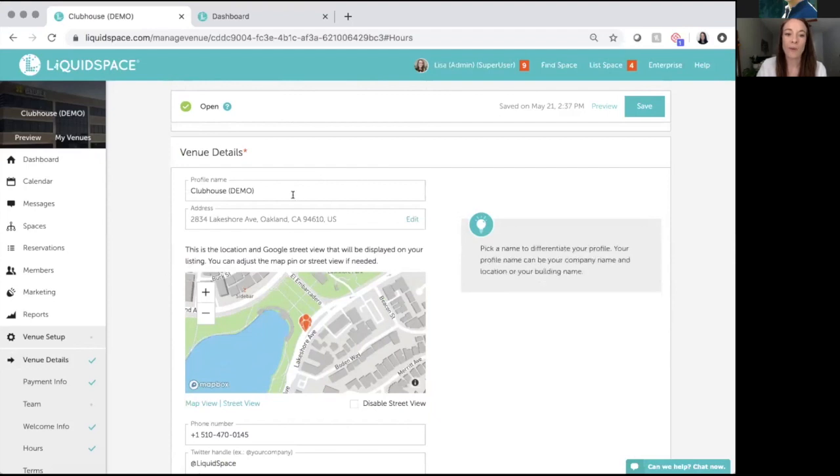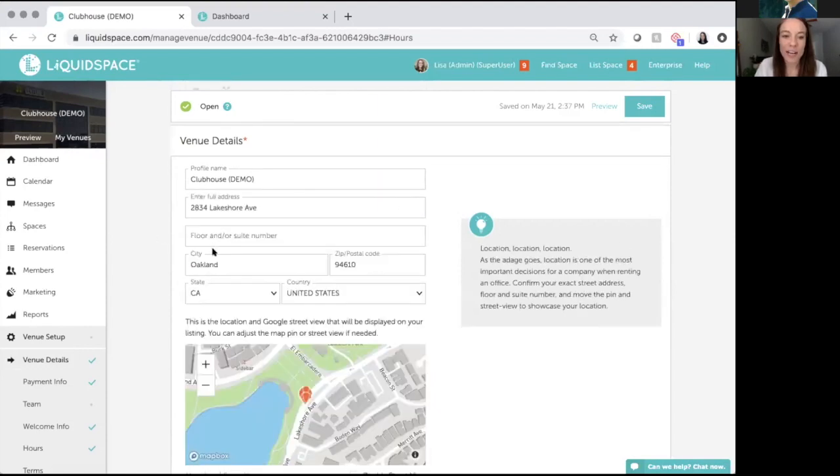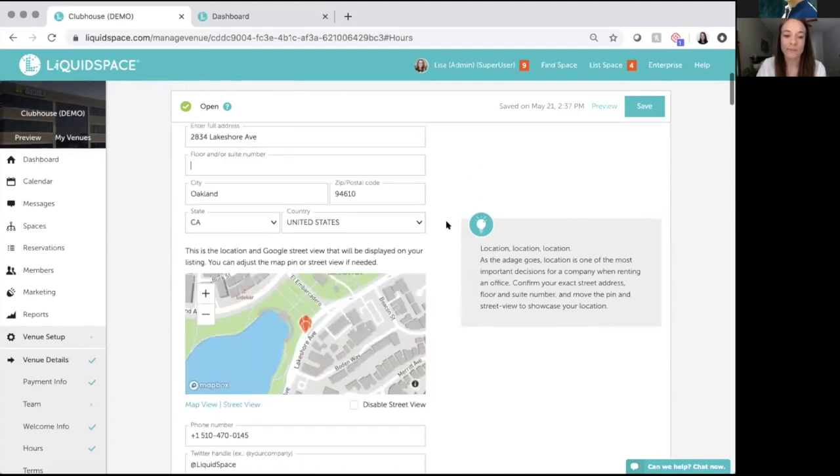Scrolling down, we have a profile name. Please note that this profile is just for LiquidSpace internal use. So this is just an example of something that we use internally, but demo just is a tech term. Below that, we have an address. So if you need to add a floor or suite number, you can do so via the address section.